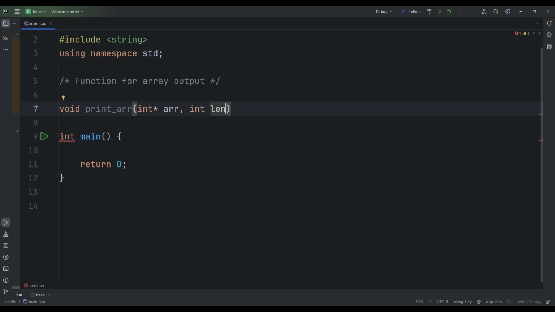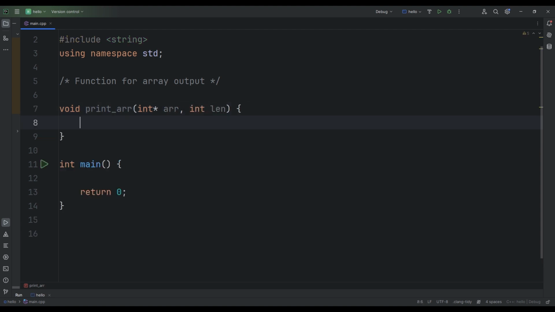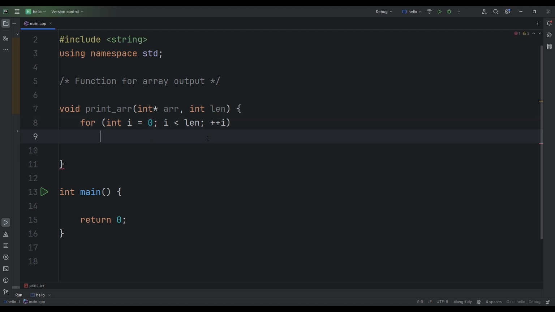Now, let's write a loop that will iterate from 0 to the number of elements in the array. Inside the loop, we'll have only one line of code. Therefore, I won't use curly braces. In this line, we'll use the standard output function, access our array, and add the variable i to it. To shift the pointer each time, we'll wrap the expression in parentheses and perform dereferencing.